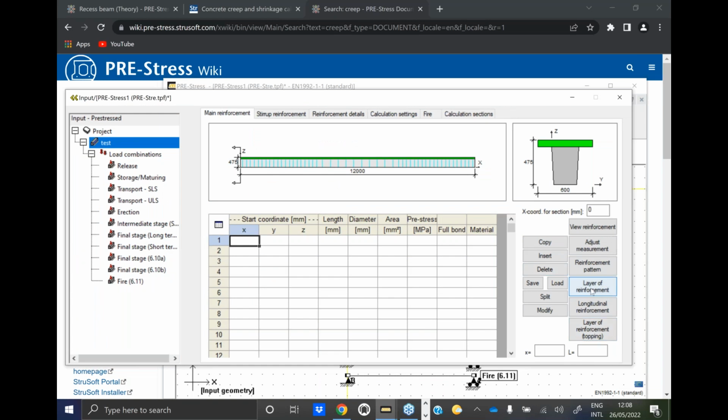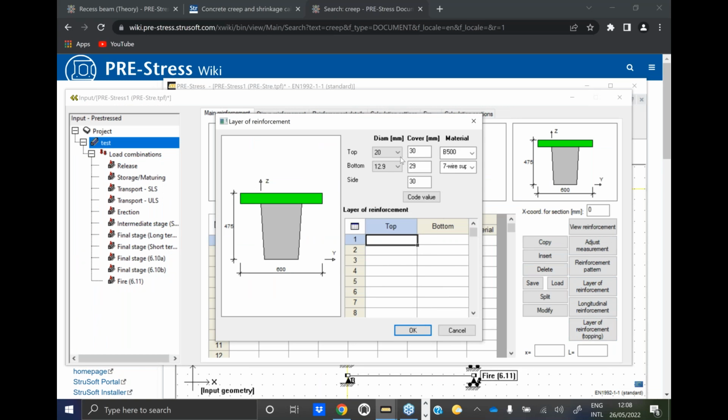So we can use the layer of reinforcement. And then, as I see here, on the top side, I have diameter 20, passive reinforcement, because I see here the material. And then at the bottom side, I have tendons with a diameter of 12.9. And I can also see the concrete covers.